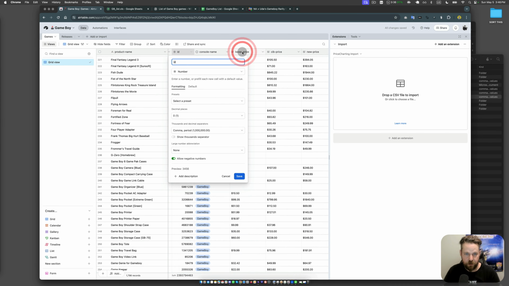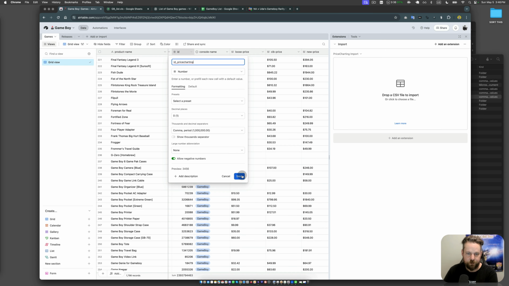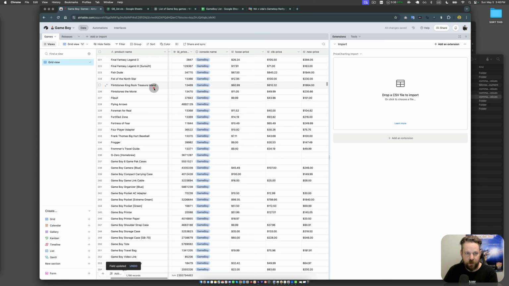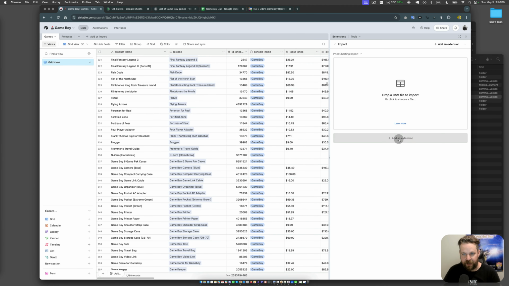And I'm just going to rename this to price charting ID or ID price charting so that I remember what it is. So now that's a number field. And there we go. Okay, so now I'm going to add again. And now I'm going to show you this CSV importer thing.